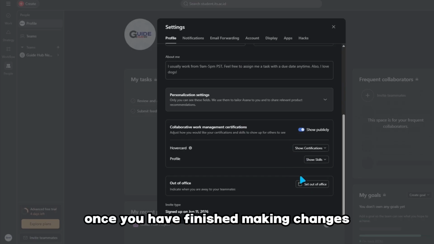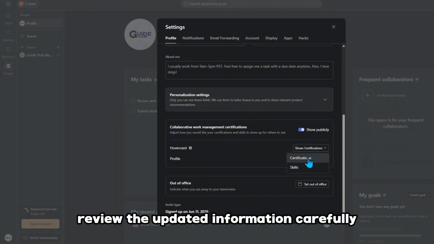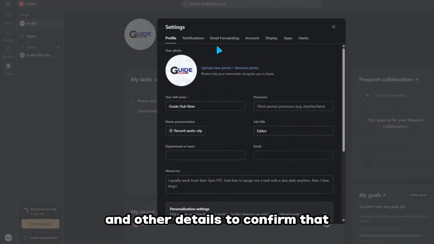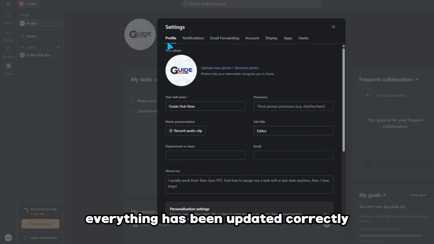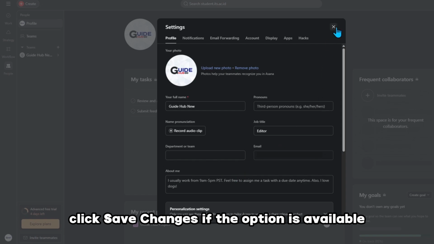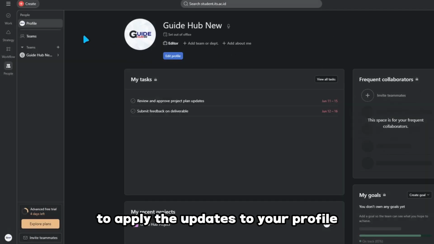Once you have finished making changes, review the updated information carefully. Check the profile name, photo, and other details to confirm that everything has been updated correctly. After reviewing the changes, click Save Changes if the option is available to apply the updates to your profile.